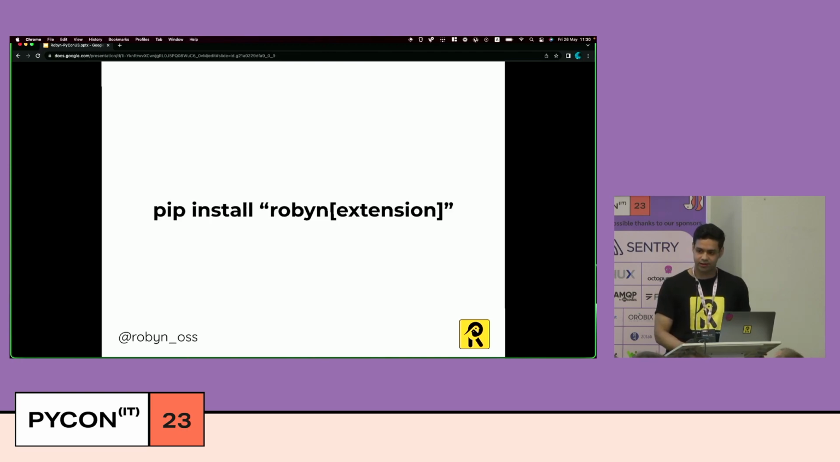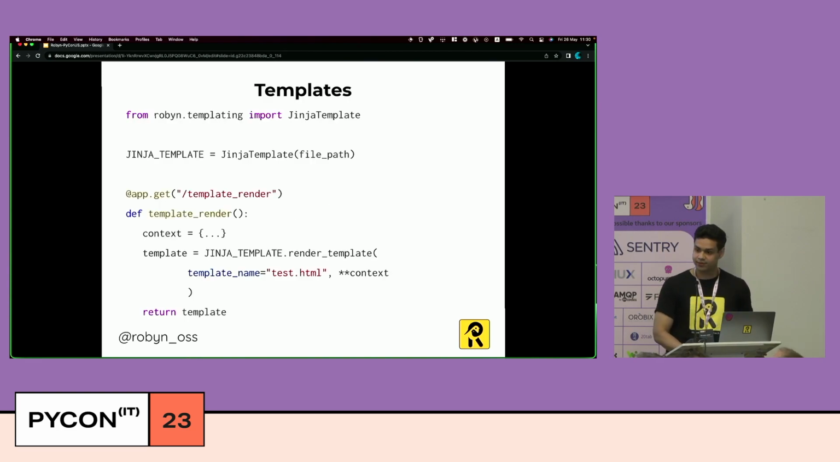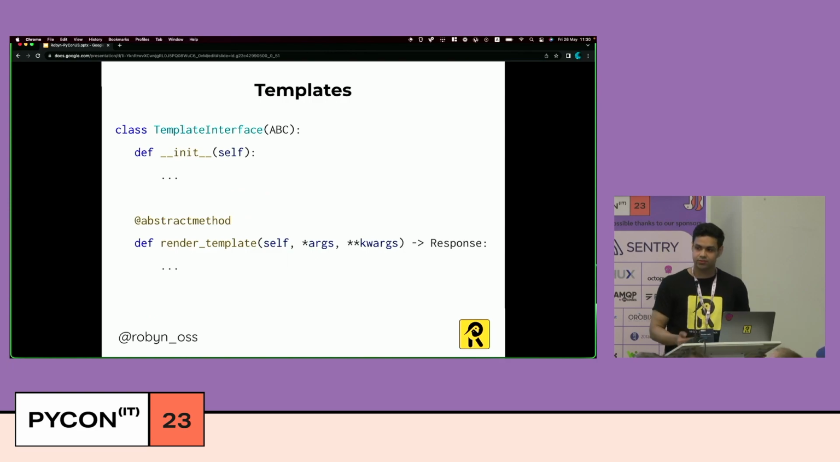So how would you install an extension? You just use the square bracket notation, specify the type of extension that you'd want to use. So for example, we have templates. We support Jinja templates by default. So if you want to install templating, you do pip install Robyn templating, and then you can consume the Jinja template. However, if you decide that you do not like Jinja templates, you want a custom template renderer, you can just consume the interface, override it yourself, and use any other templating engine that you'd like.